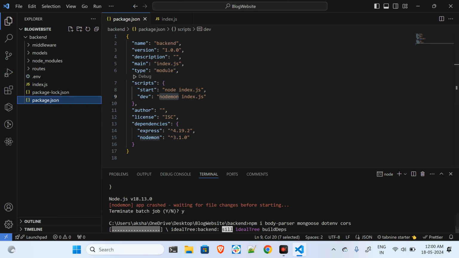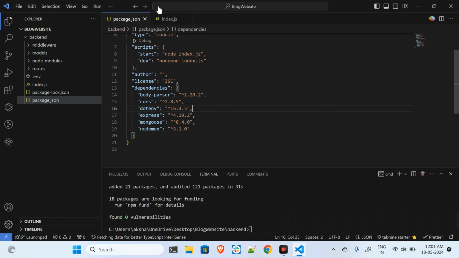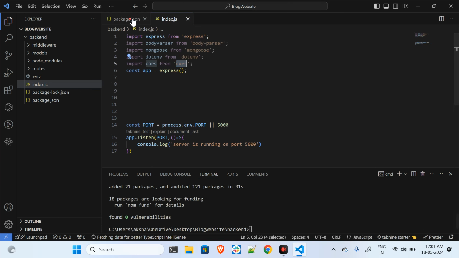And whatever packages you install, you will be able to see them inside of these dependencies. Okay, Express and Mongoose, which I have already installed, are already there, and now these four packages which I am installing right now will also be added over here. Other packages which I have installed are also listed under the dependencies. Now I will show you for what purpose I have installed all these packages.